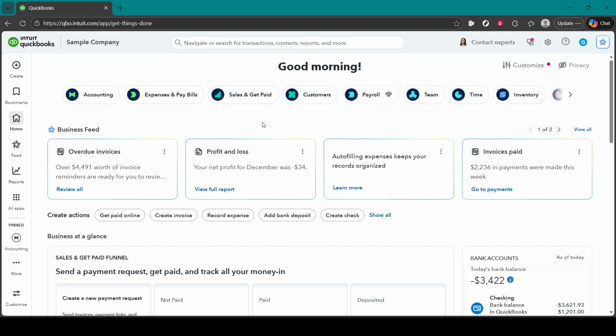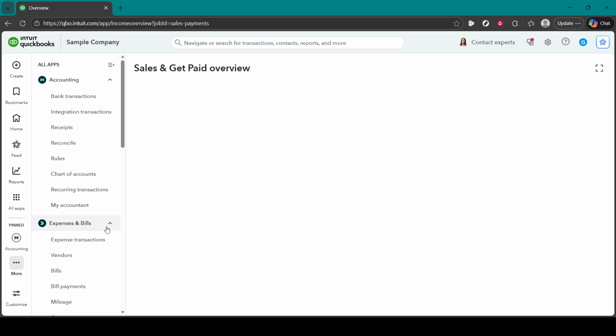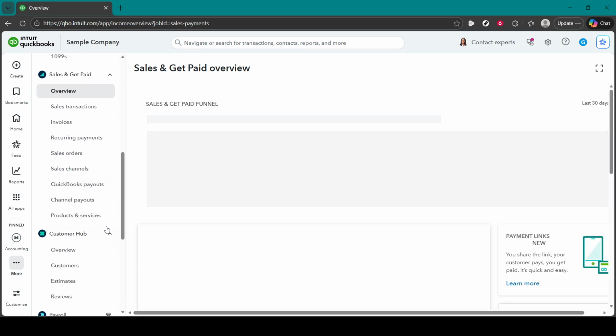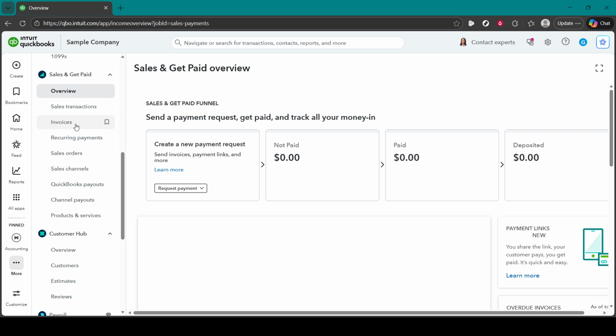Let's get started. Open QuickBooks Online in your browser and sign in. From the main dashboard, look to the left navigation. Find Sales and Get Paid. Depending on your layout, it may appear simply as Sales. If your menu is collapsed, click the hamburger icon to expand it so you can see all labels clearly.